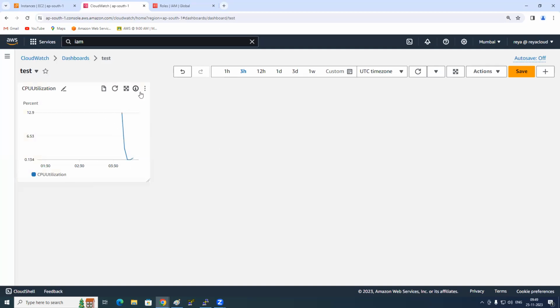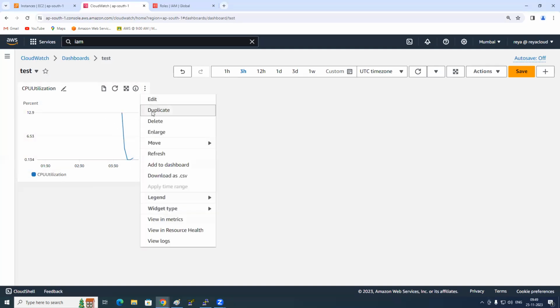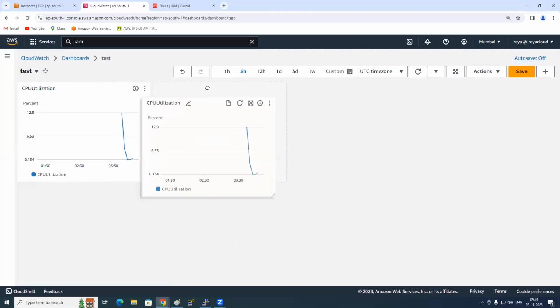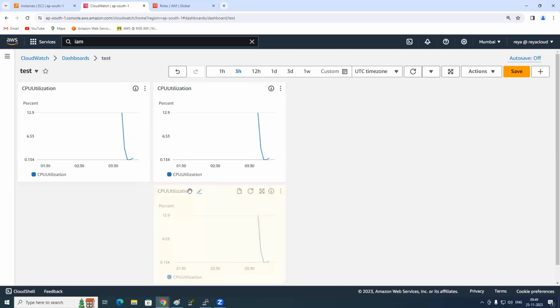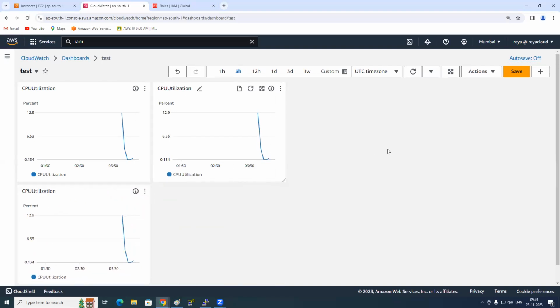Like this we get widgets. Guys, can you create multiple widgets from each and every server? Yes, like this. I'm duplicating now, but in real time, you can create multiple widgets and keep them like this.